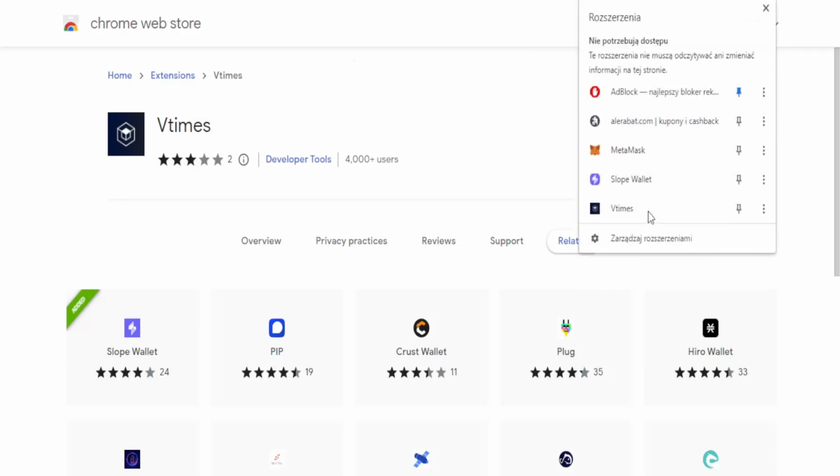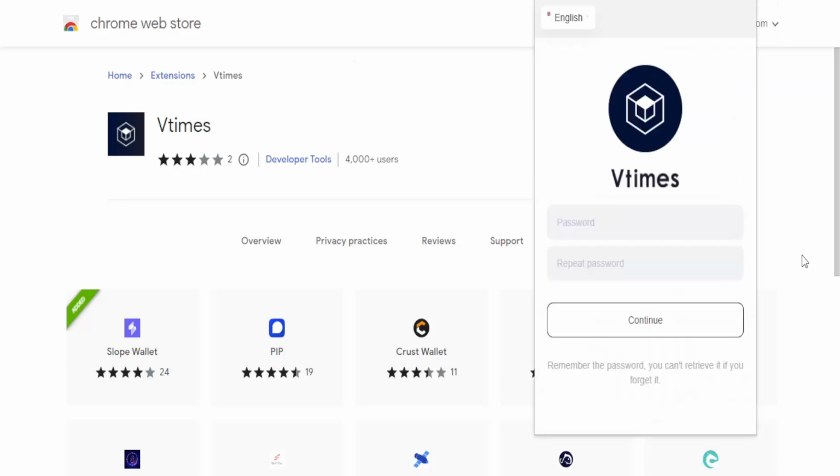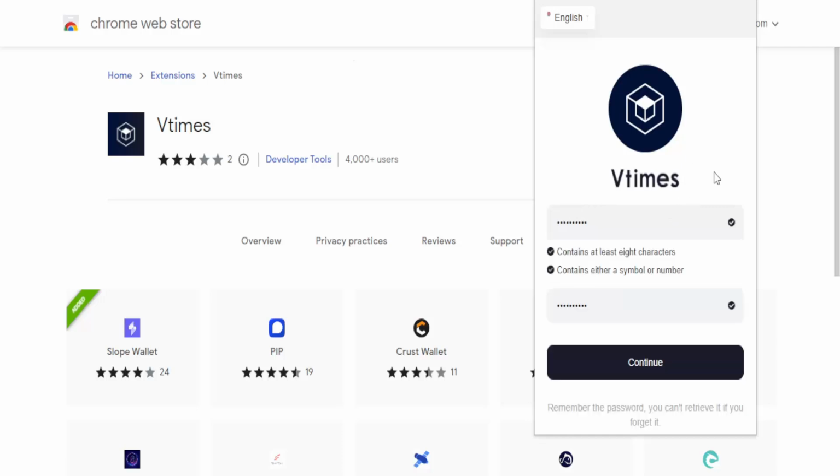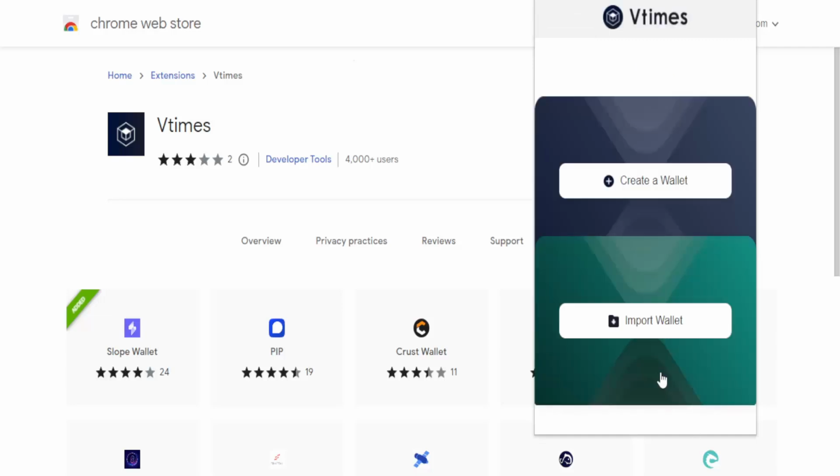So we can click on it, and here we've got the window where we can set our account with a password, and of course repeat it. So I will do it and I will be back. Okay, so I did the passwords, so now we can click on continue, and of course we can create a wallet or import a wallet, so you can choose either this or this. I will create one because I want to show you how it works.